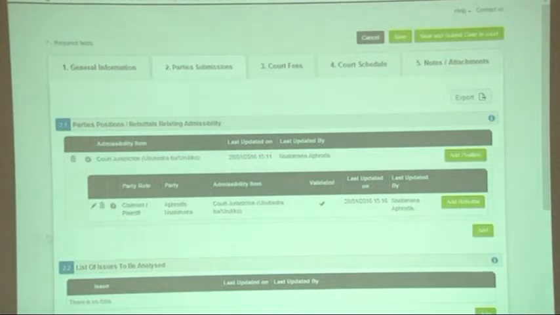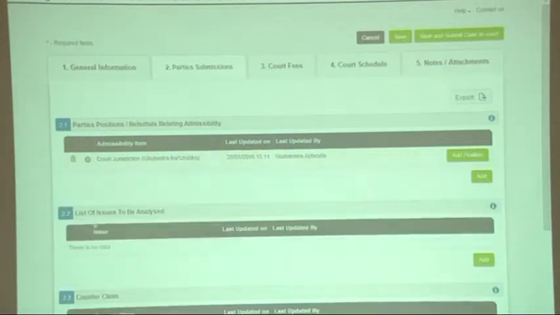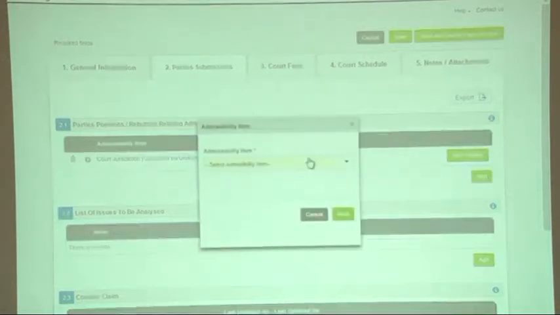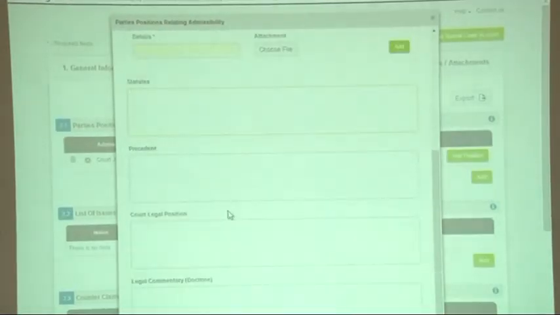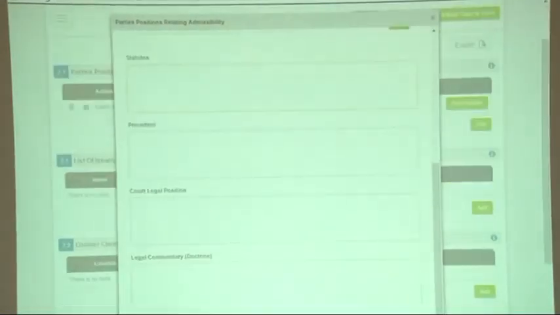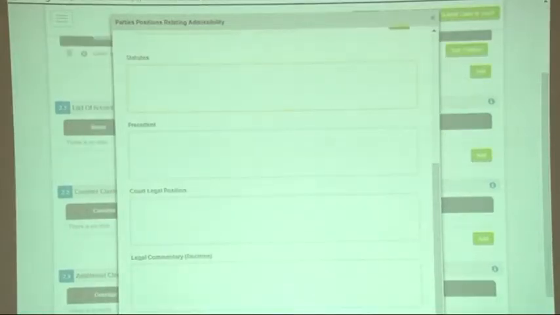Right. And so if you have any other issue to talk about, you would still click add, select the item that you want to talk about, click next, fill in the required information, fill in all the information that you might want, and when you're satisfied, click validated and save. If you still have any more information you would like to edit, only click save.